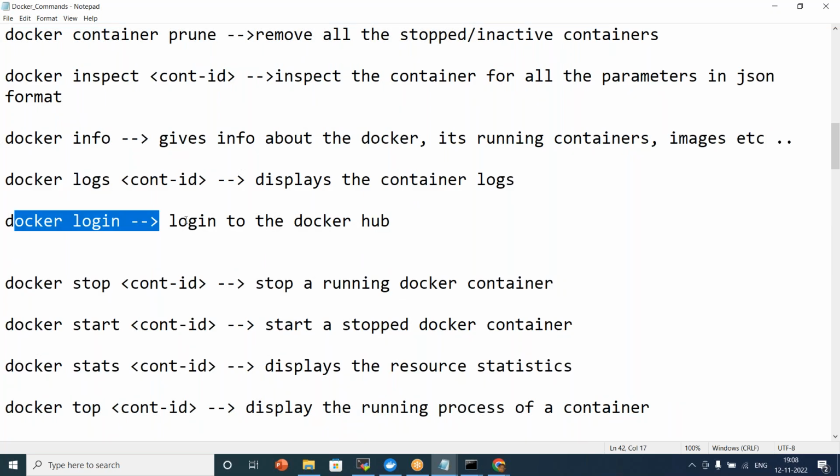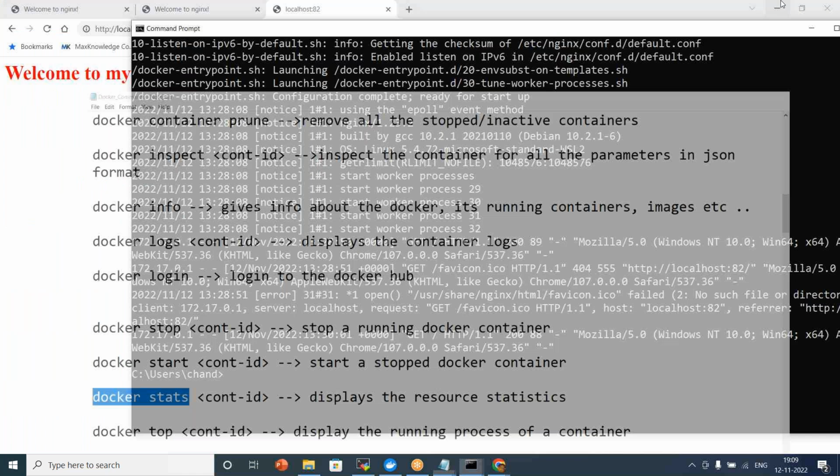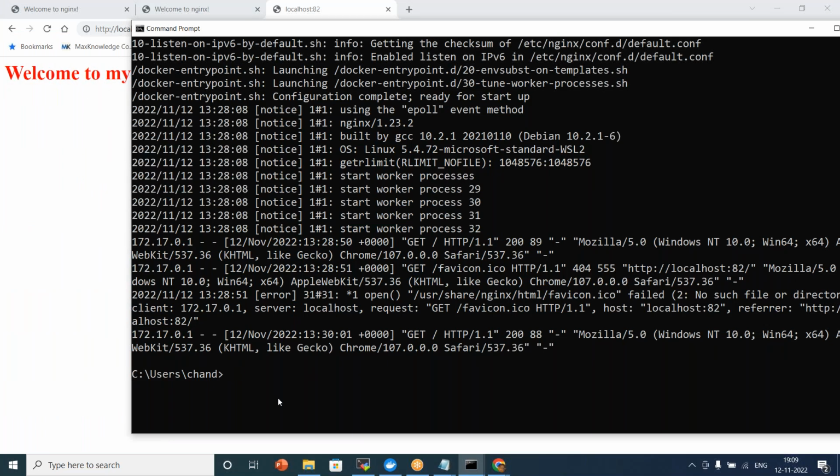Then docker login, you can log in using Docker Hub. Then we saw how to stop the container, how to start the container. You can also check the resource statistics of the container, right? Docker stats.